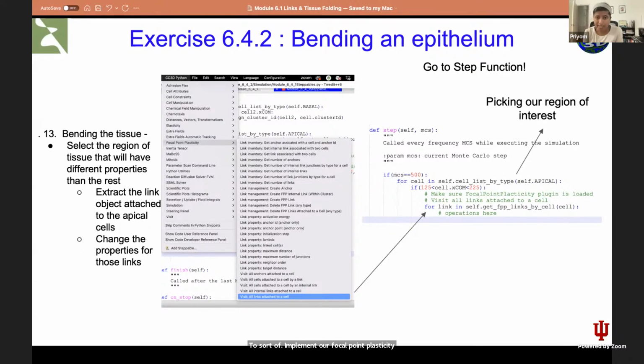implement our focal point plasticity parameters too. And to actually implement these steps, we are going to go to CC3D Python, focal point plasticity. We're going to go to visit all links attached to a cell. And those are the specific functions that we're going to change there. Okay. So if you go to visit all links attached to a cell, it should pull up this code of for link in self.getFPPLinksByCell. And that's the link property that we're going to modify.